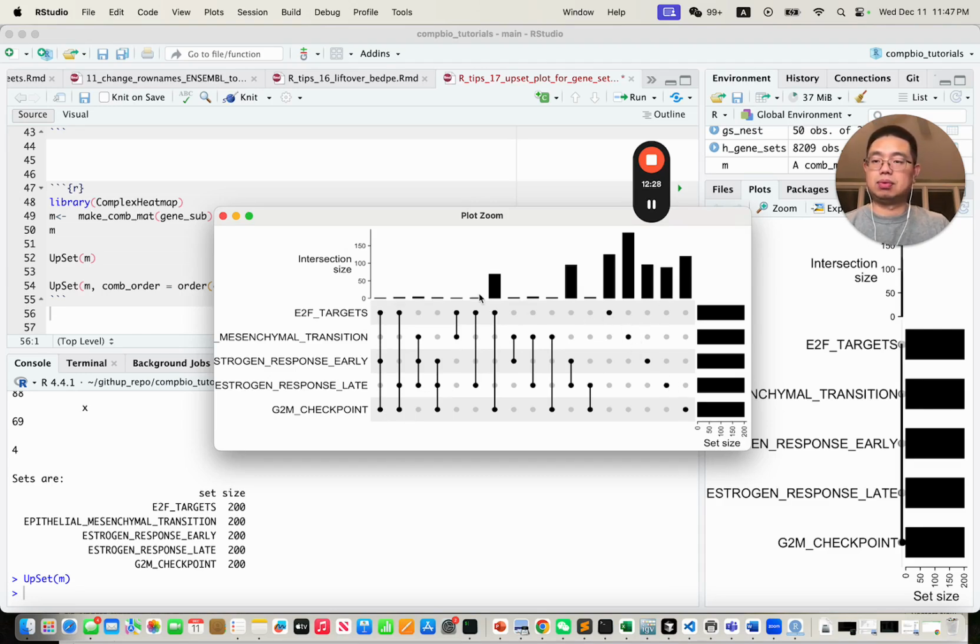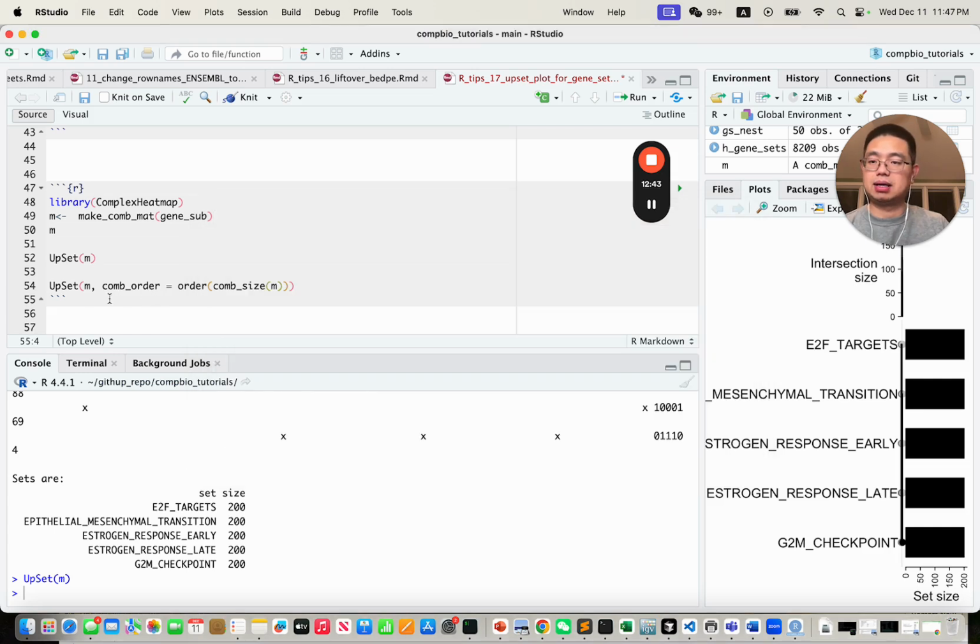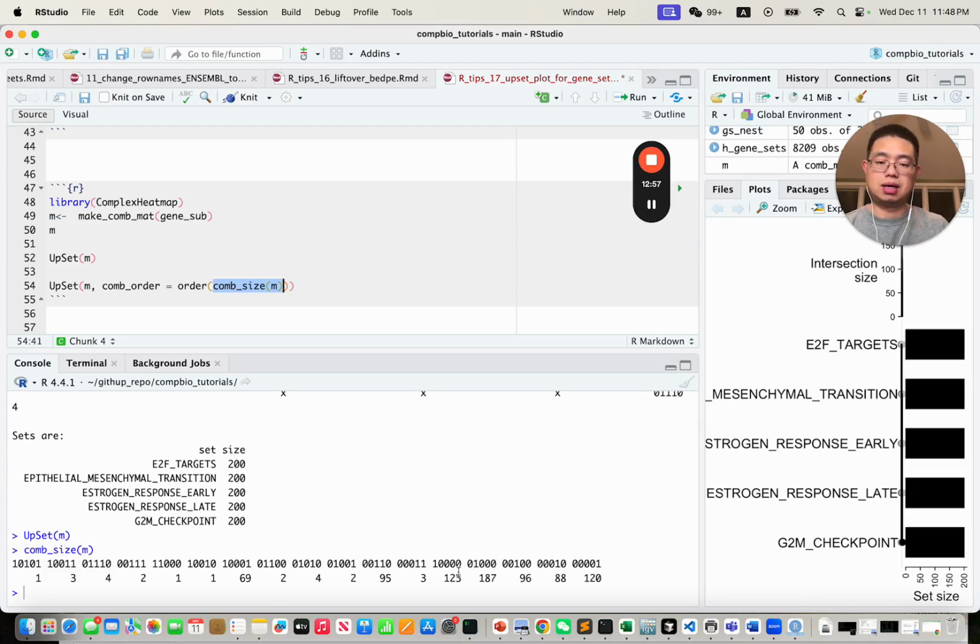Then you have the unique sets. But we can reorder them by, for example, the size of the sets, so this one will be arranged at the very last or very first. You can do that by using this, comb_order, and comb_size, which is a helper function from ComplexHeatmap. If you do that, it tells you how many genes there are for each combination. Okay, so in this case, we are ordering from small to big.